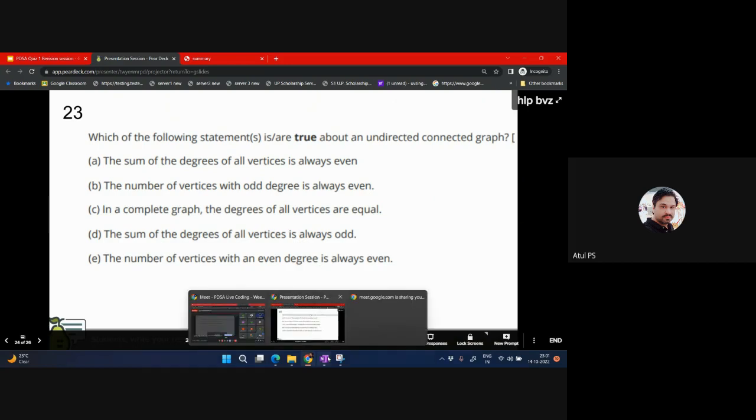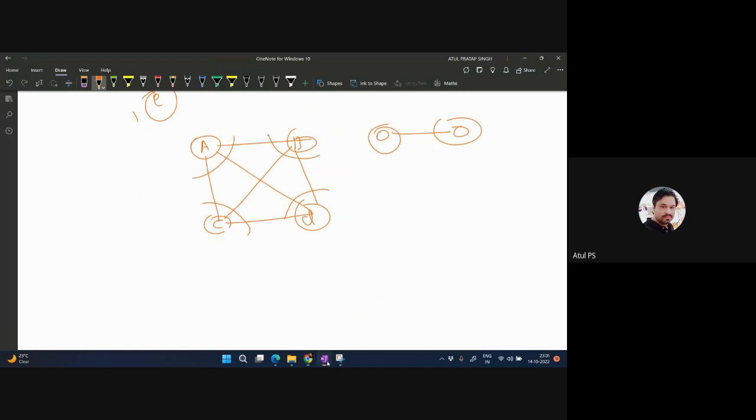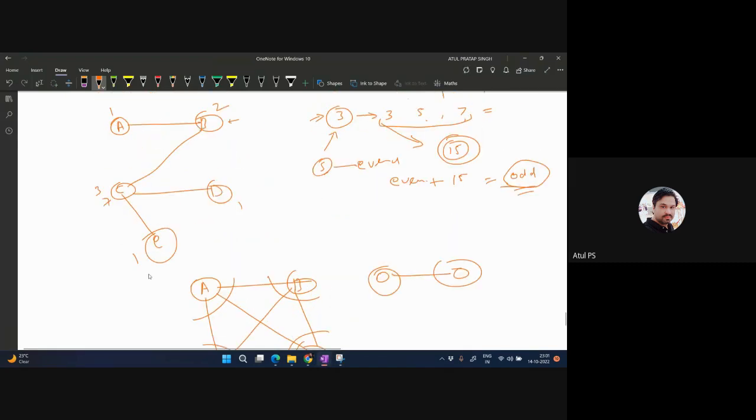This is not true because we can take a counter example. In the first example, you can see it contains a node with even degree, but the number of such nodes is only 1. So the number of nodes which have even degree can be odd, it can be even. So option E is also not correct. So only options A, B, C are true.